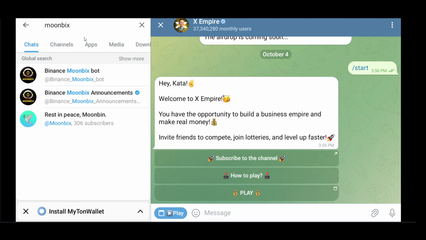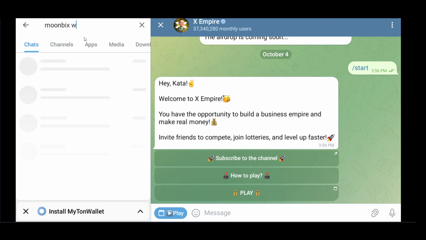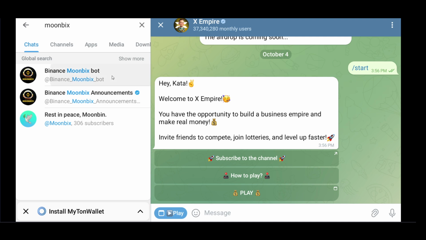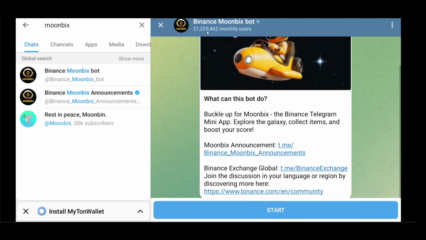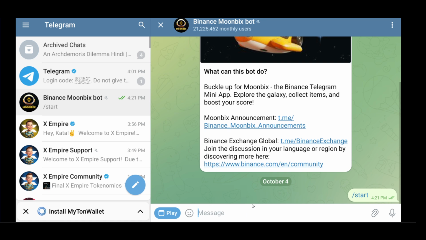Now you can also search for Moonbix wallet. And here you can see, usually you will find the same thing. So let's just go and click on it. You will see here there's 21 million monthly users. So this is a way you can just verify. Now just go and click on start.